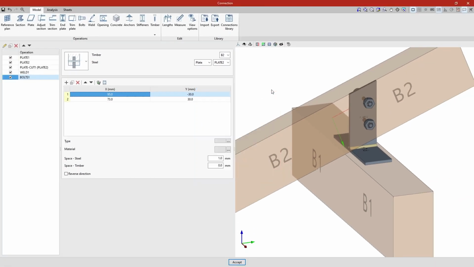Then, we define the type of timber bolt. By clicking on the button on the right, we can select the series and the diameter from those available. We click Accept to confirm. If desired, we can click on the button with the name of the series and the diameter to modify their properties.